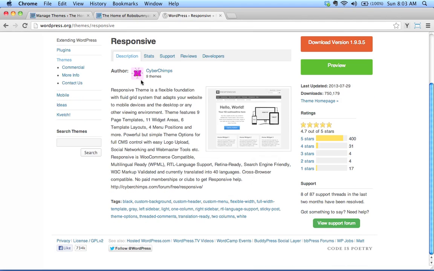In here we see a little bit of information. It tells us that responsive theme is a flexible foundation with a fluid grid system that adapts your website to mobile devices. Ooh, mobile devices, we like that. And the desktop or any other viewer environment. And then it shows things like page templates, widget areas, template layouts, menu positions. Okay, you might not know what any of this means yet. Don't worry about it. Let's just see how we would go about installing this.